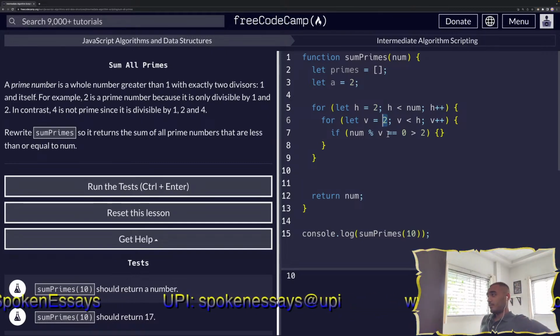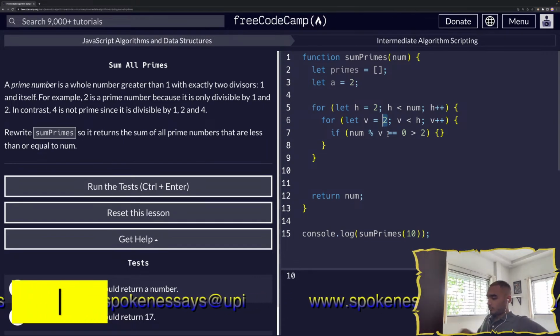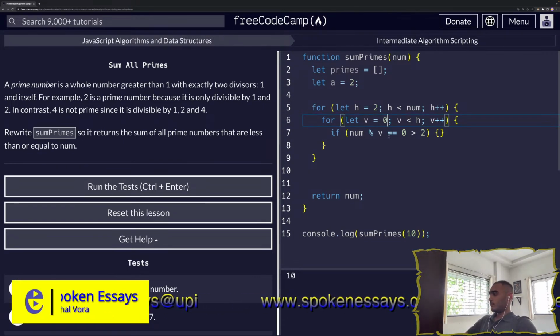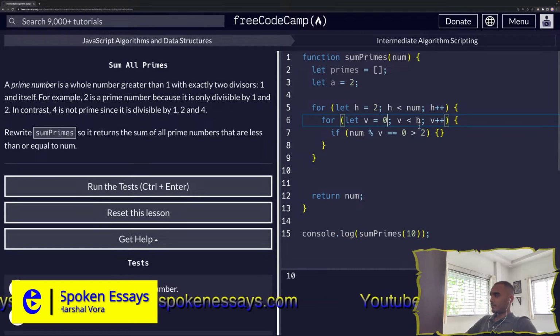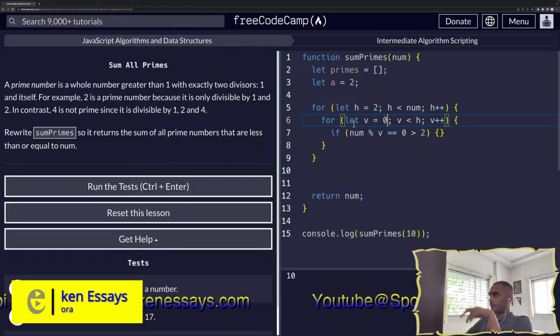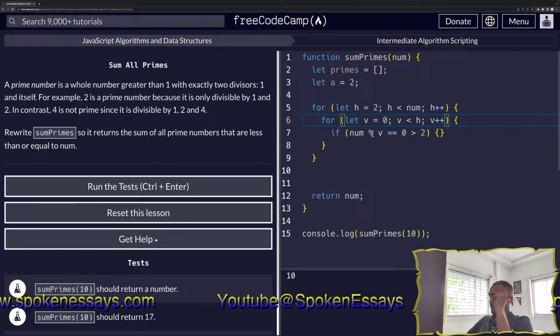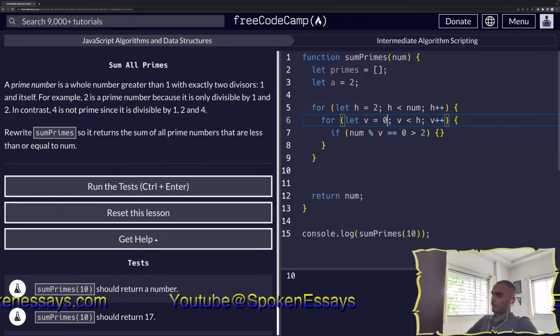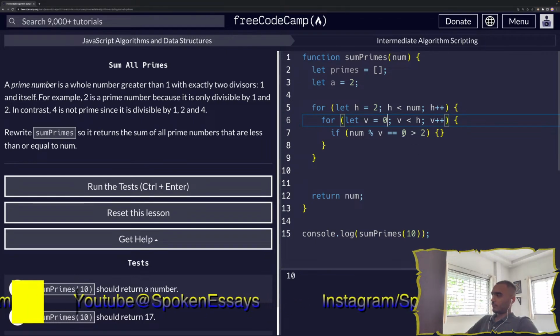But when the number is 3, will it only do it twice? This should be 0 then. Let v equals 0, v less than 2. So it will iterate thrice. With each number it will keep iterating that number of times. Then we should write 1 then. I don't know, let's find out. Then v plus plus, of course, 0, 1, 2 and 3 and 4.